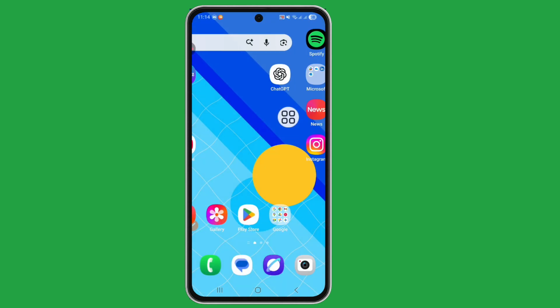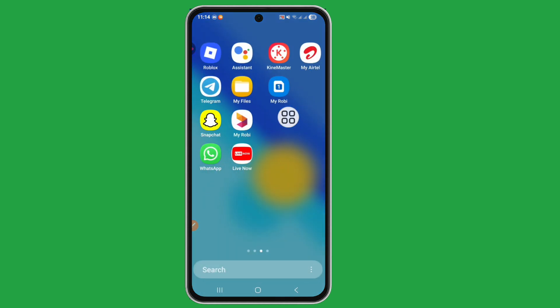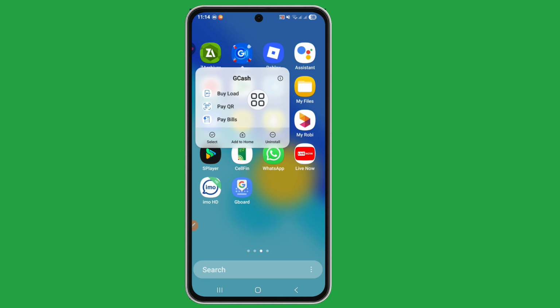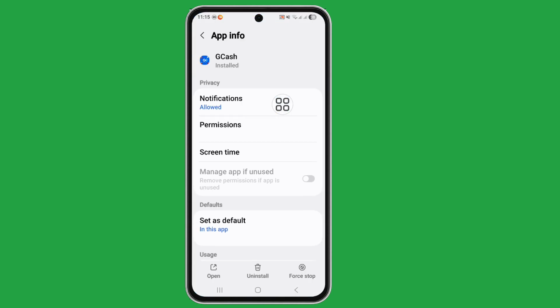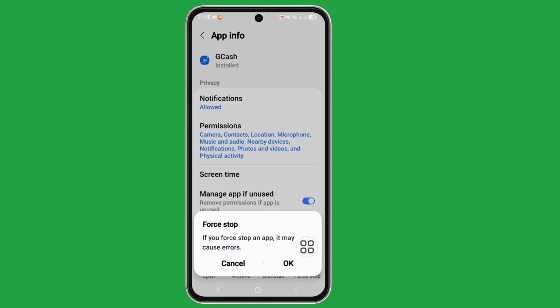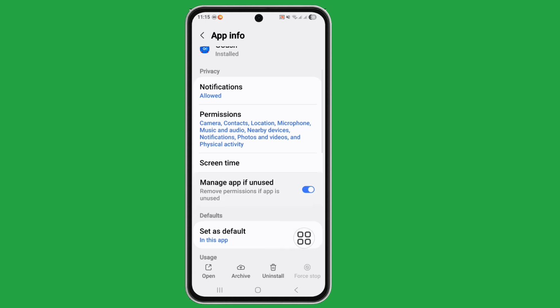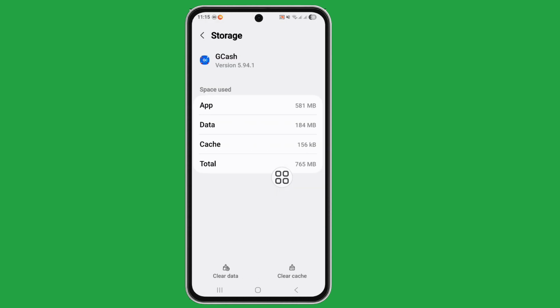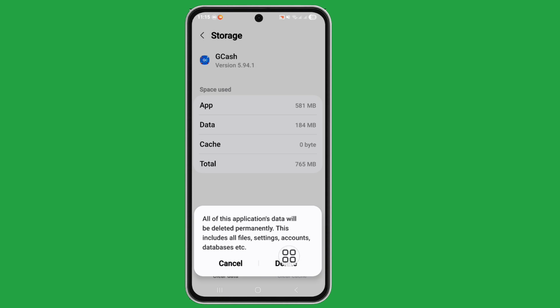Okay, and now tap on the GCash app and tap on the I button and tap on the force stop. Okay, scroll down. Now tap on the storage option and clear cache and clear data, delete, go back.